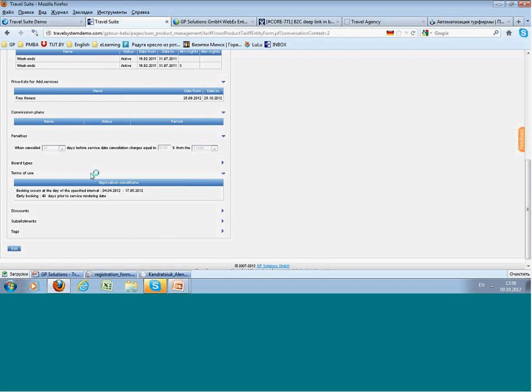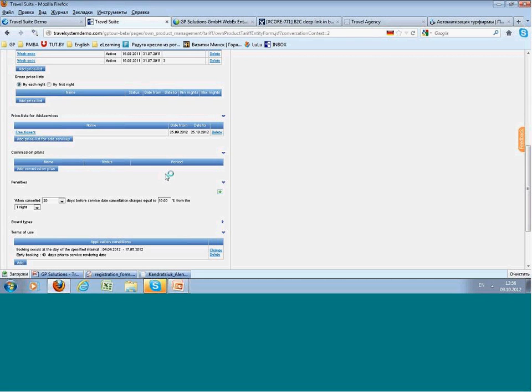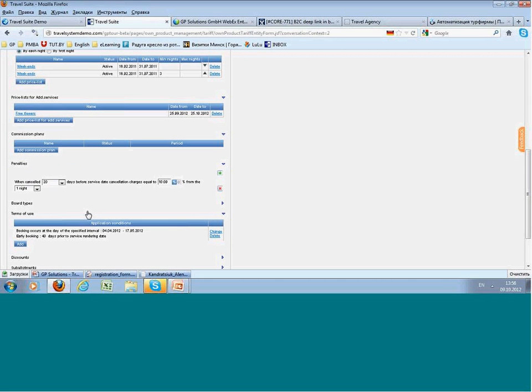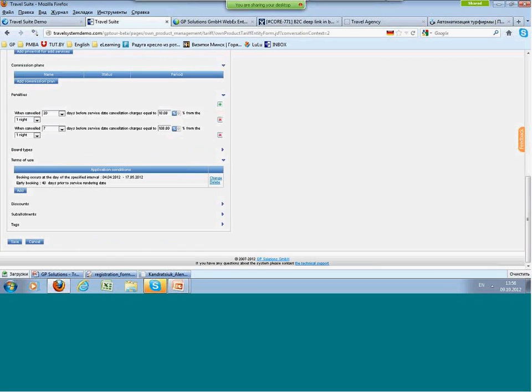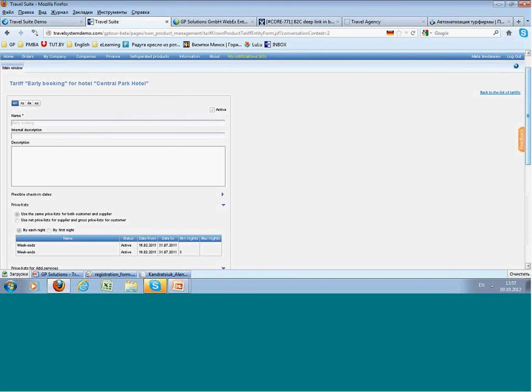Note that for penalties, you have a possibility to set several periods. For example, when cancelled 20 days before the service date, cancellation can be 10%. But you can add another condition that when cancelled 1 week before the check-in, the cancellation can be 100% from the first night. And click Save. That is the major information about how you can configure your own products inside the system.